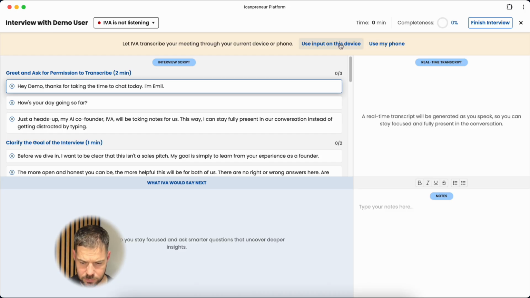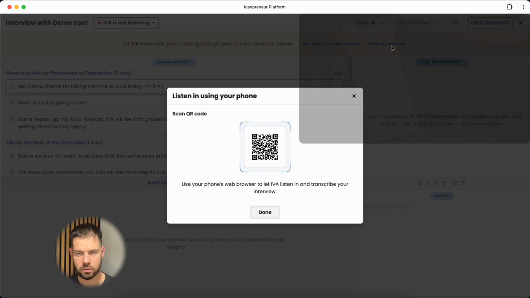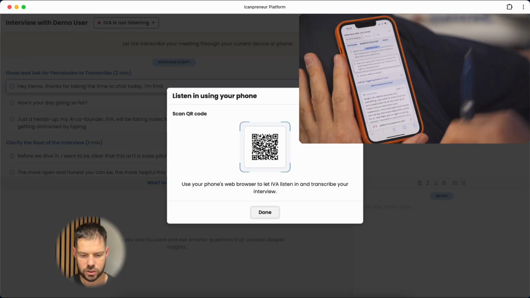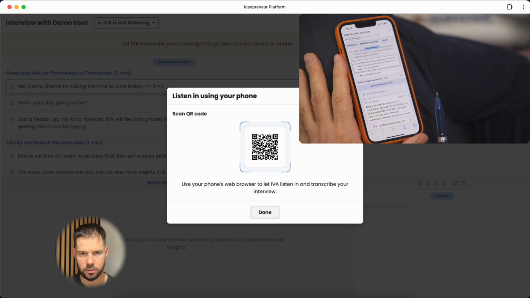In both cases, in front of you, you're going to have the interview script questions, you're going to have the real-time transcript, and you're going to get follow-up and personalized questions based on how the customer interview is going. When using your phone, you can have that experience much more natural without having a laptop in front of you, and the quality of the captured conversation is going to be much better.